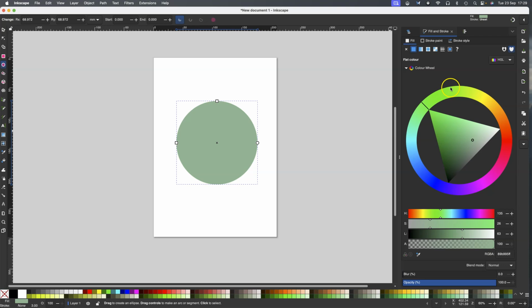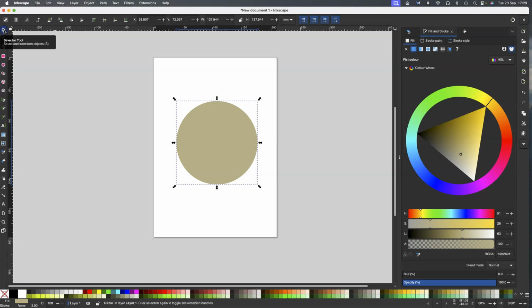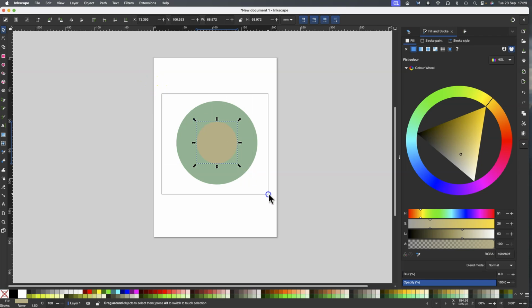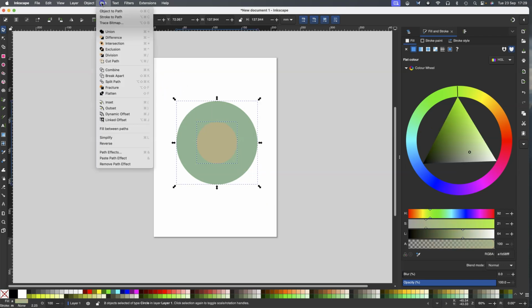So that's done, and I'm just going to change the color so we can see it. I'm going to use the selector tool at the top of the screen, and using one of the corner arrows and holding Control and Shift at the same time, I'm going to drag it inwards, and this is going to be the hole of the donut. So there's the hole. Now select both objects, go to Path, and choose Difference. This will cut the hole out.